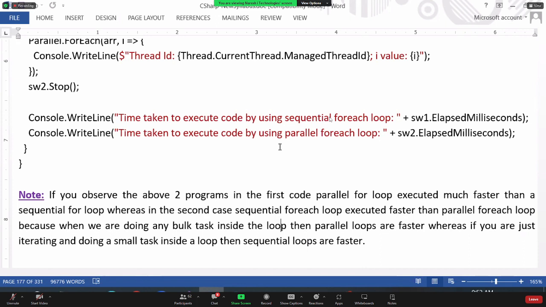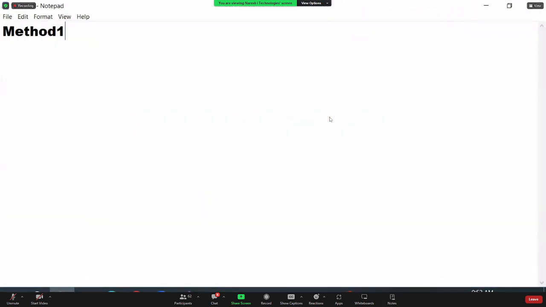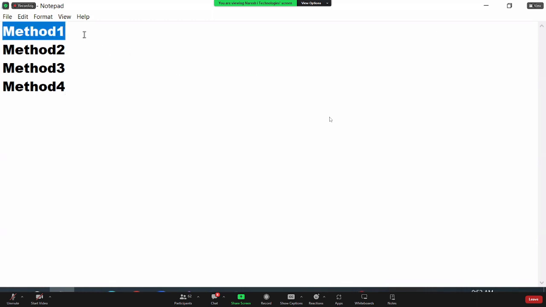Next, we have a concept called task chaining. What is this task chaining? Actually, I have 4 methods to call, guys. Method 1, method 2, method 3, method 4. One way of calling the four methods is the single-threaded model. How will it execute? Method 1, afterwards method 2, afterwards method 3, afterwards method 4. Sequential, one after the other.